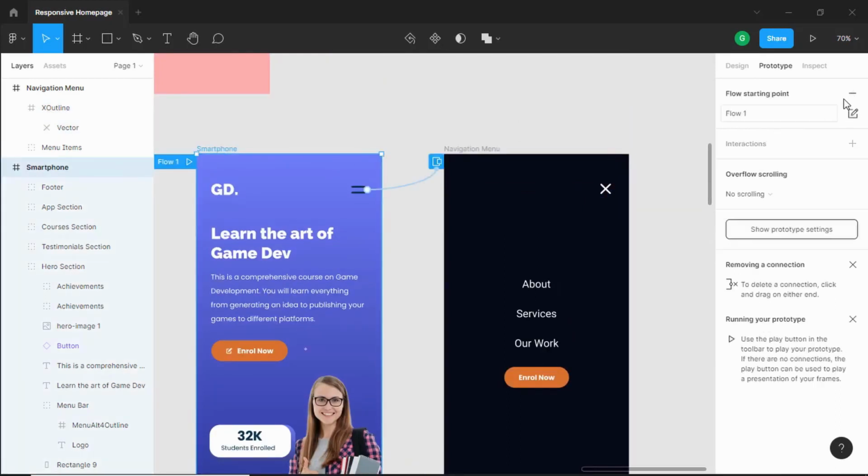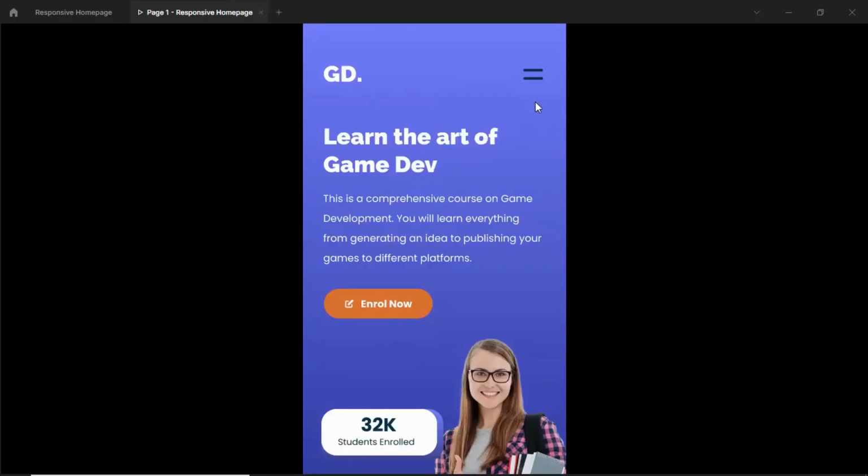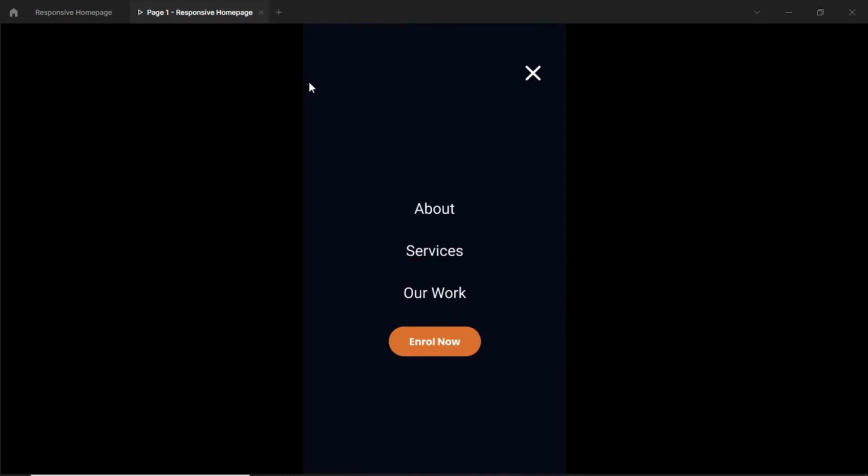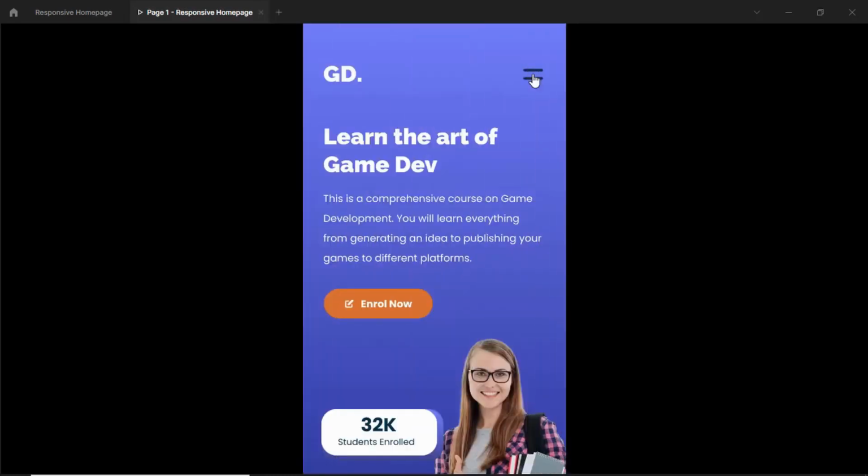So let's select this, and let's click on this button called present, and here we have the home screen, and let's click on this button, and we can see that the navigation menu is displayed over here. And if I click on this close button, it is hidden. So the navigation menu is working alright.